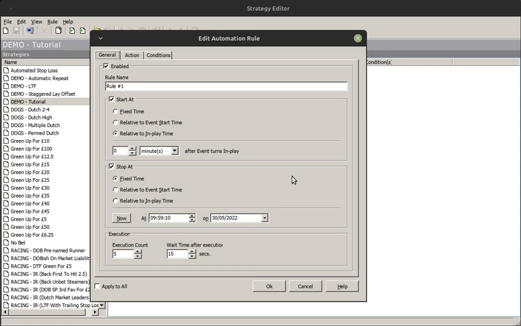I may actually at some later date do a quick video on troubleshooting a strategy definition that's not working the way you thought it should be working. But that'll be for another video.